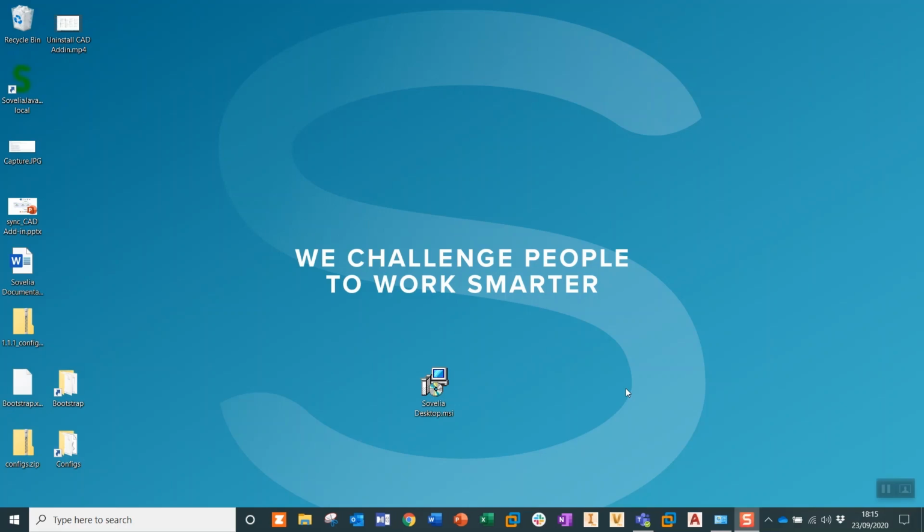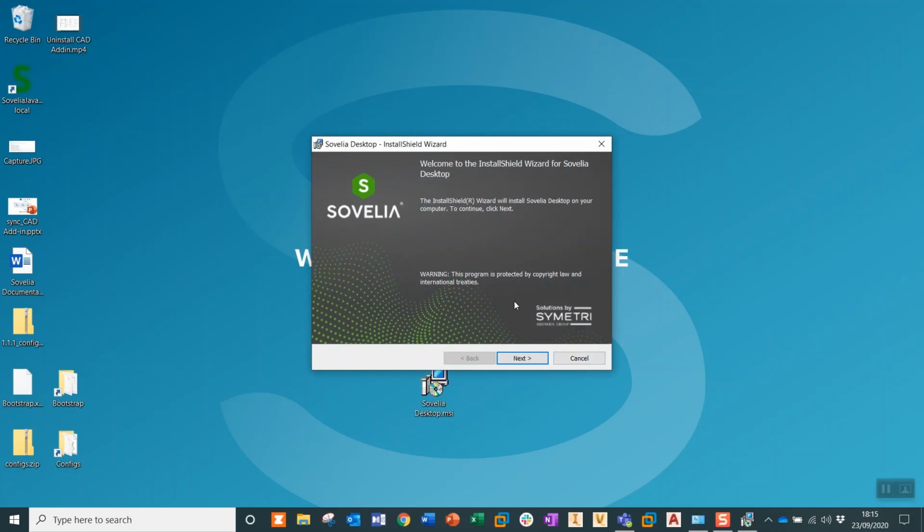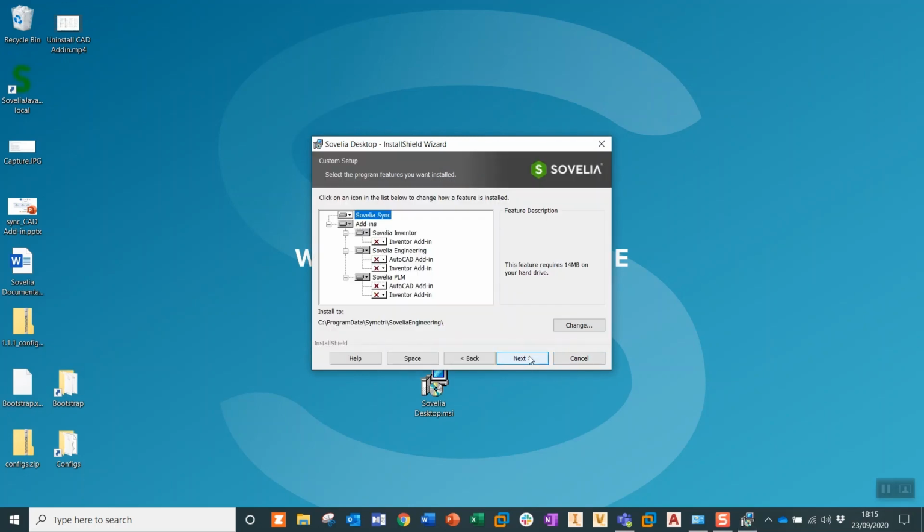Okay, I'm going to install Sovelia CAD Add-in. I've been given by Symmetry the Sovelia desktop. This is the latest version of the install, and I'm just going to double click on this to install it. I'm going to accept and go next.